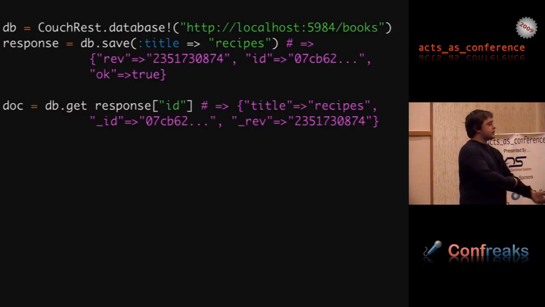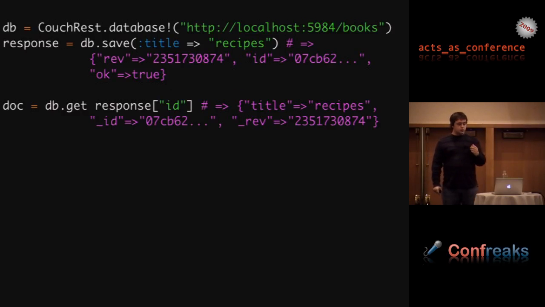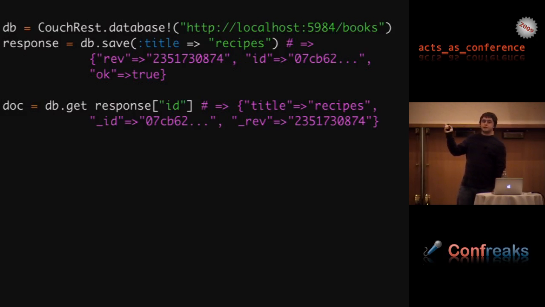So this is some code example of what CouchRest looks like. This database bang method sets up the database that you're going to use, and if it doesn't exist, it'll create it. If it already exists, it'll just use it. So this is one way that, if you were going to do a multi-database thing, you could just put the username in the string, or however you want to shard.